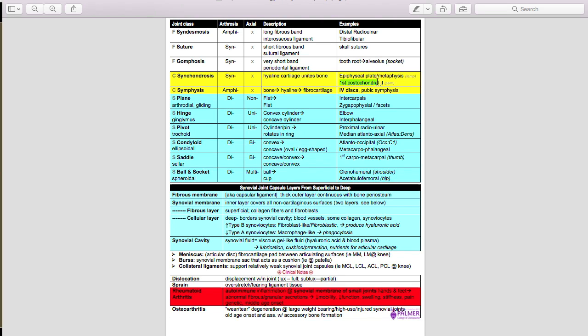The other example is going to be the only permanent synchondrosis, which is the first costochondral joint, and that's in your first rib basically. Okay, so that's a permanent as opposed to a temporary growth plate. So that concludes the types of joints. And then next on, we're going to be looking at synovial joint capsule layers and a few pathologies.